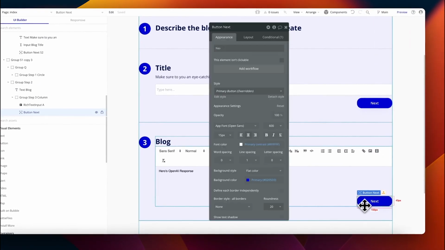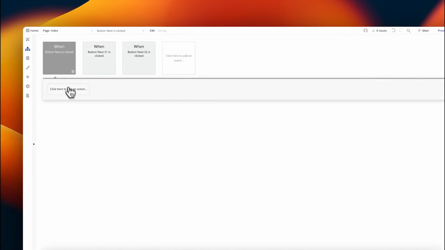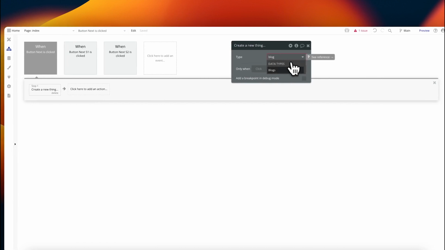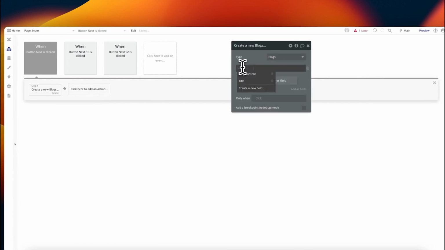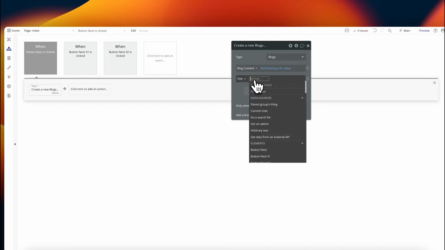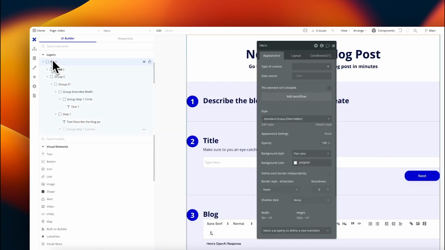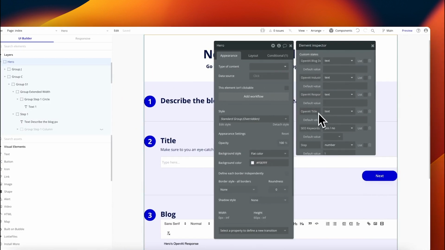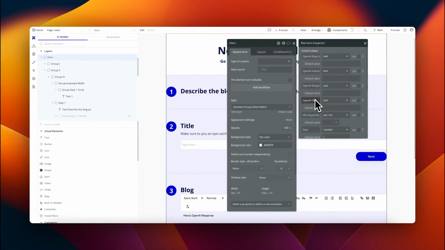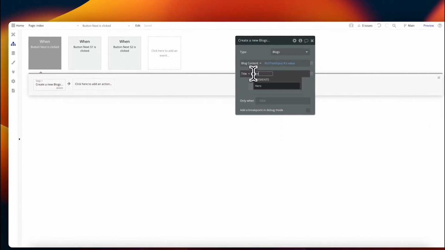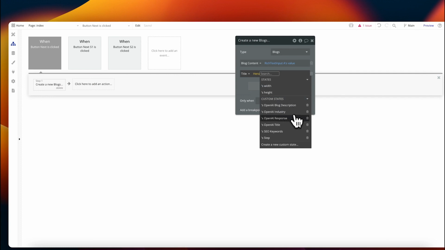So when we click next, we're going to set a condition on here to create a new record. And we're going to create a new blog. Now, our blog content is going to equal the output of the rich text input, which is the rich text input's value. And the title is going to equal, we've actually stored it with our hero container as a custom state. It's going to be called OpenAI title. So we'll set it as title being Hero's OpenAI title.